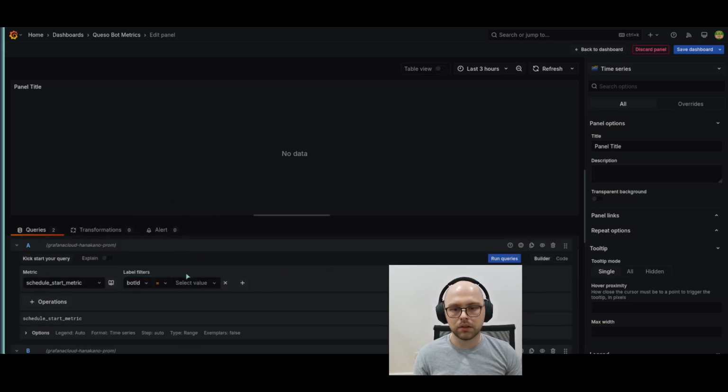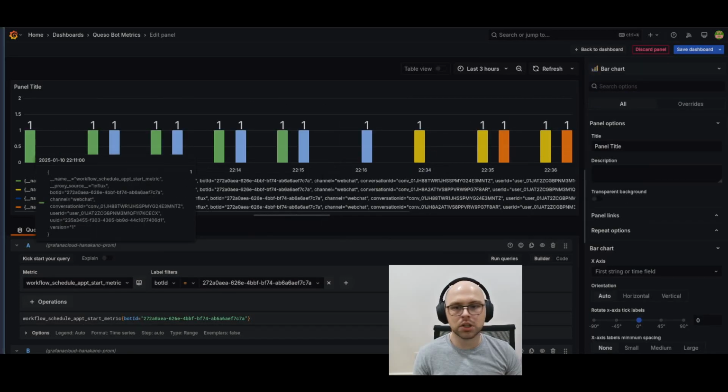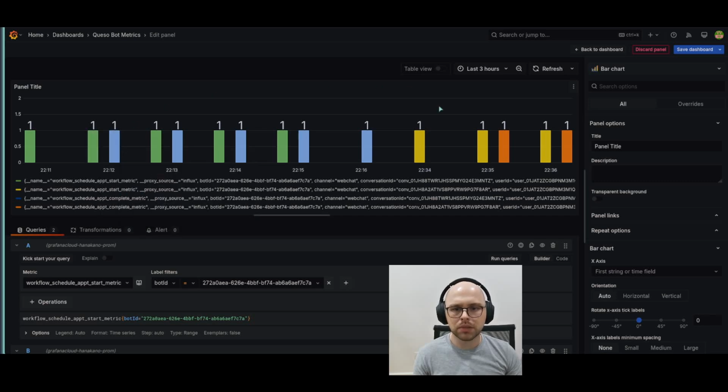And then, not this one, schedule appointment start. And do it for this guy. I wonder if there's any data in here. Oh, look at that. Cool. So we can look at that maybe as a bar chart. Hey, so there's a, what is this? Start metric and complete metric. And you can do all sorts of nice aggregations with that.